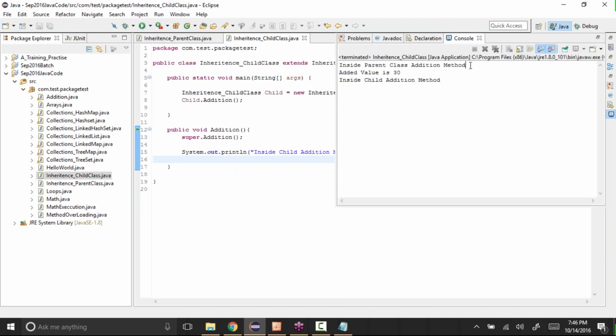First you got inside parent class addition method, plus you also got added value is 30. So this is coming from the parent addition method, because you have called super.addition. So this will call whatever method is there in the parent class. Then it will execute whatever code is there after that. So you see, inside child class addition method.